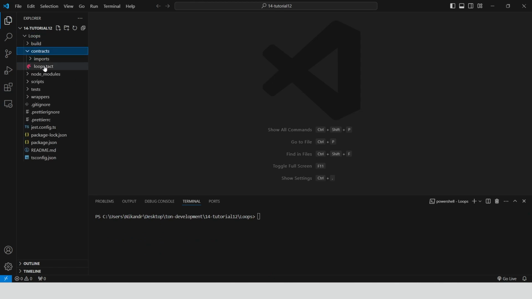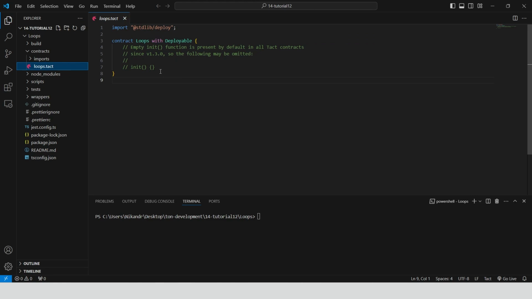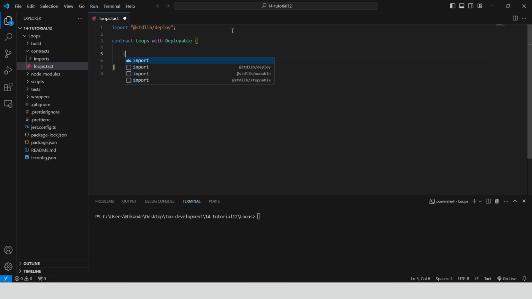Open the contract file in the contracts folder. Clear the auto-generated comments. Let's create an empty init function, even though the comments have informed us that it's unnecessary. Define a receive function, loop1, which will be triggered when the contract receives a message labeled loop1. Inside this function, we define two integer variables, sum and I, initializing both to 0.